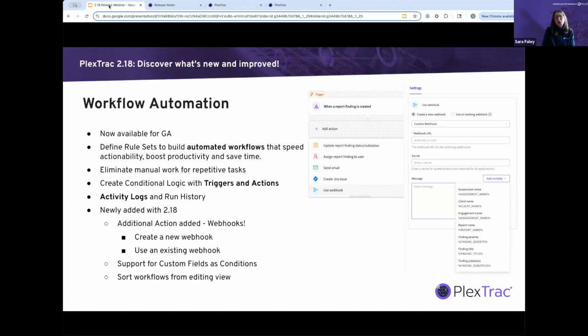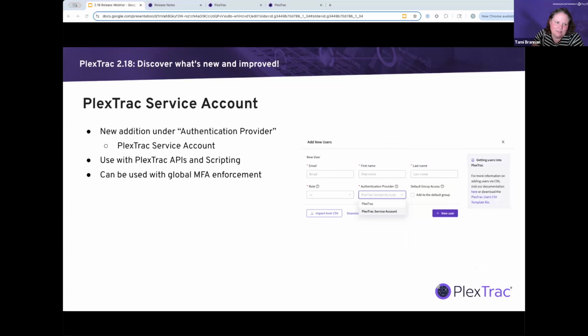Exactly. So we also added custom fields support in as well. And then the ability to sort and filter from that workflow view as well. So again, the workflow automation, think of it as like an if this, then that, right? With triggers and actions. And we'll continue adding more triggers and continue adding more actions. So good stuff there.